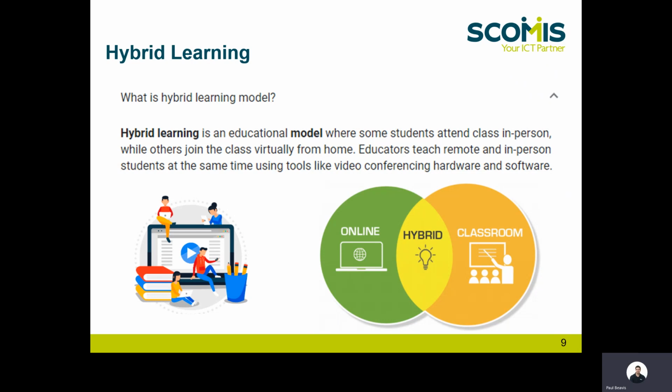Now, back in March, which seems a very long time ago now, we went through a period where schools suddenly shut down due to lockdown, and schools very quickly had to move to remote learning as the majority of students were no longer in the school.